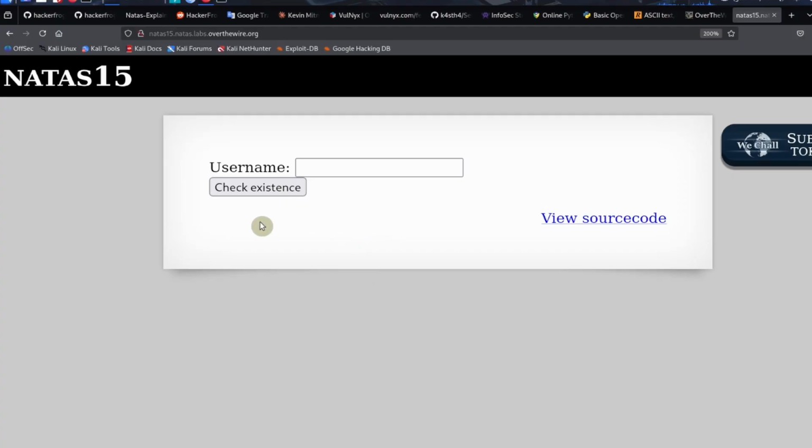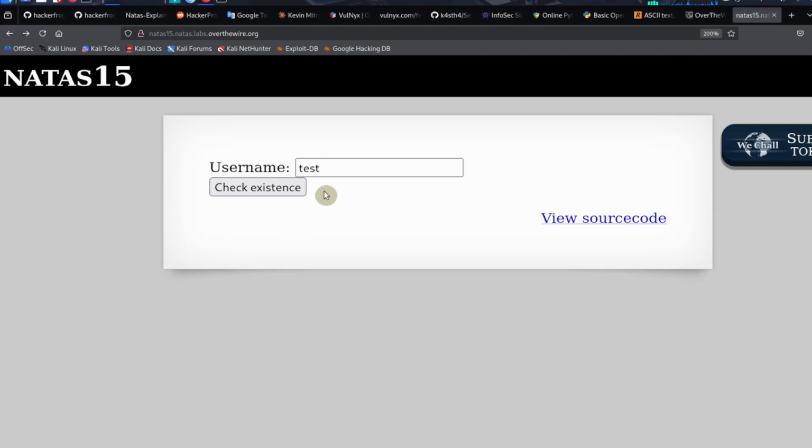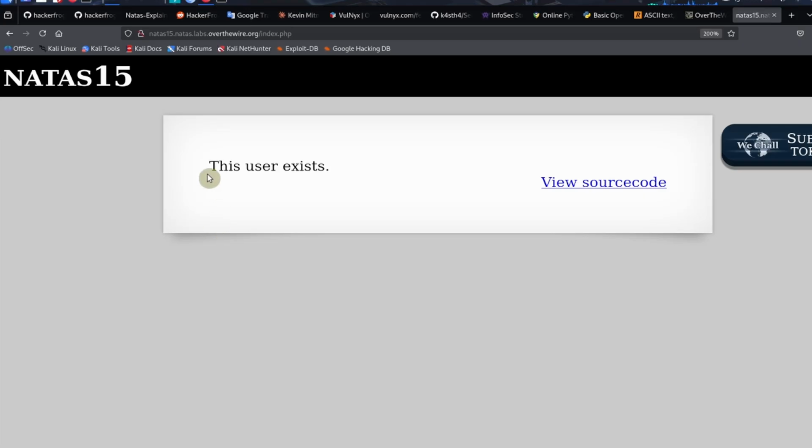Okay, so in this level, we have an application that checks the username. For example, if we do username test, check existence, this user does not exist. What we want is the password for the next level, and the next level's user is Natas16. If we type in Natas16 and then check existence, it says this user exists.